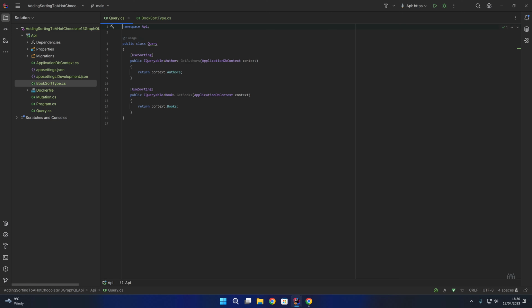So last but not least, if we come back into our query class, we can assign that custom sort type to our books query. So where we have our UseSorting attribute, we can specify the type as BookSortType. And that wires up the books query to use our custom BookSortType to allow for those custom sort options.